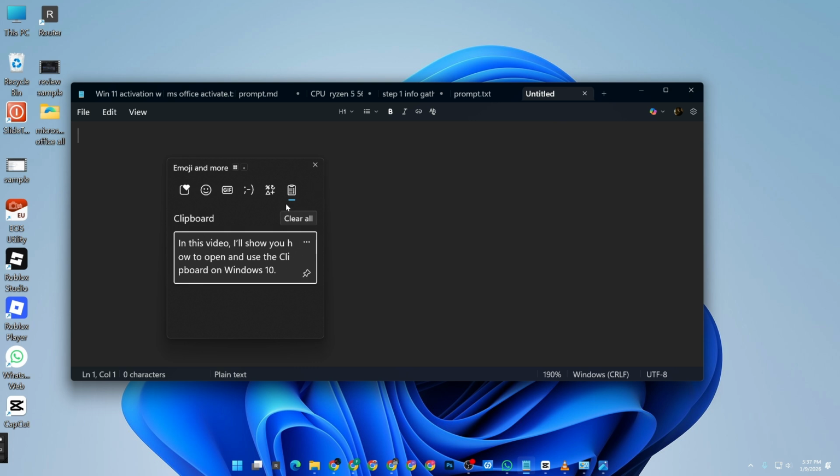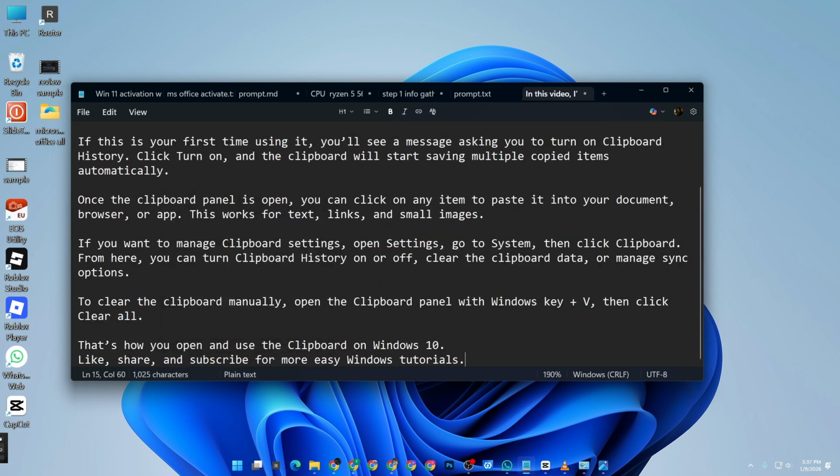Once the clipboard panel is open, you can click on any item to paste it into your document, browser, or app. This works for text, links, and small images.